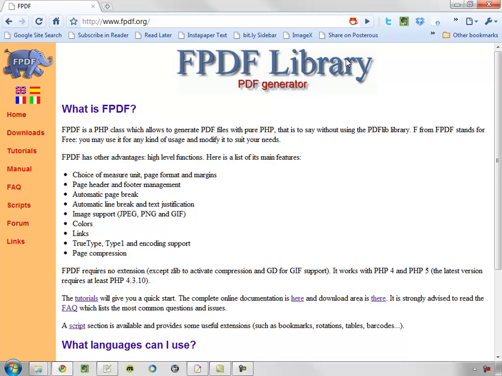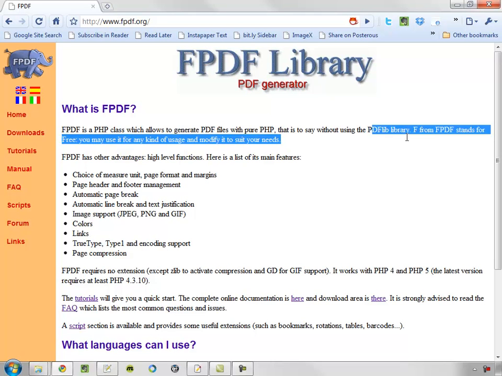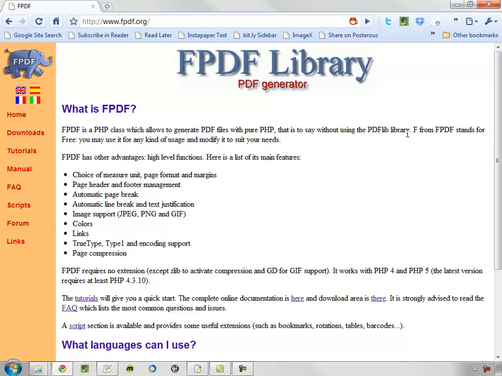Today I'm going to show you how to generate PDF files with PHP. I found this neat little library called FPDF. It's a PDF generator, and the neat thing about it is that it allows you to generate PDF files with pure PHP without using the FPDF library, which is free for personal use, I believe. But if you want to use it for commercial applications, it can get pretty expensive. So the FPDF library allows you to generate PDFs for free without needing any extra extensions.